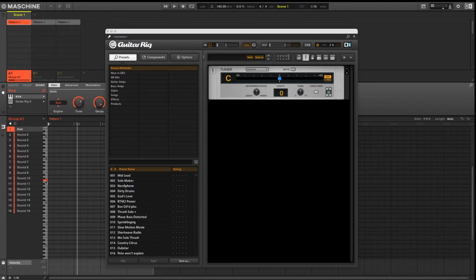And there we have it guys, a perfectly tuned 808. Now as we move up and down the keyboard, you can see that whatever note we push will result in that perfect pitched 808.